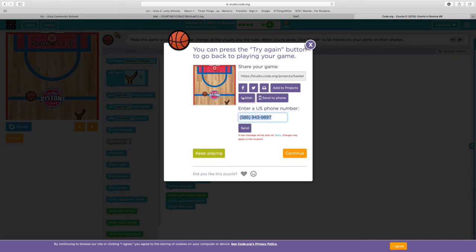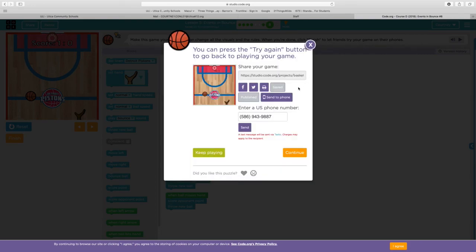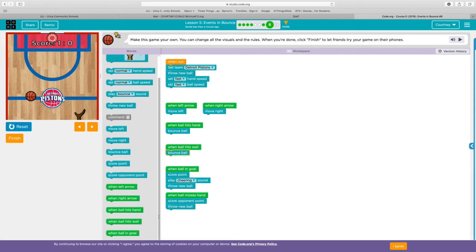The other option is you can publish it, which will publish into the public gallery on code.org. So you could publish it there too, if you wanted. Now you can keep playing. Now what a lot of people did is they started throwing more balls. There's a bunch of balls going. You know, there's all kinds of ways you can play around with this. So have fun with it.